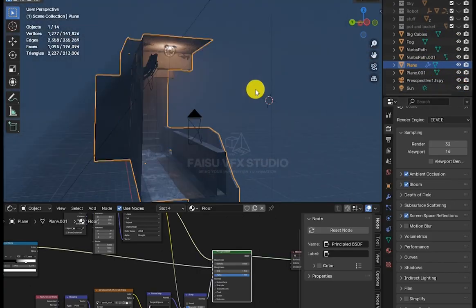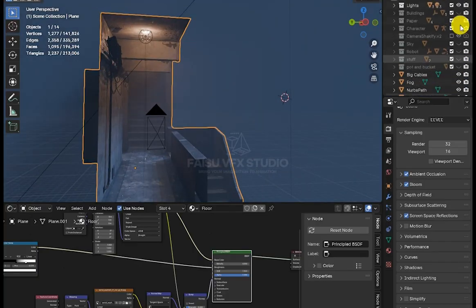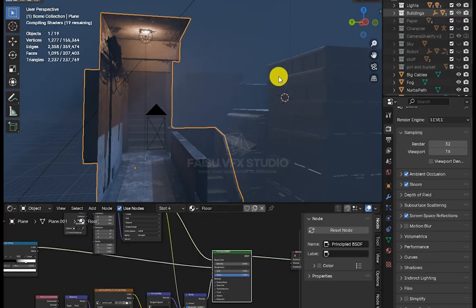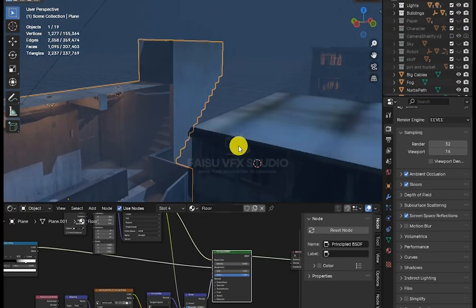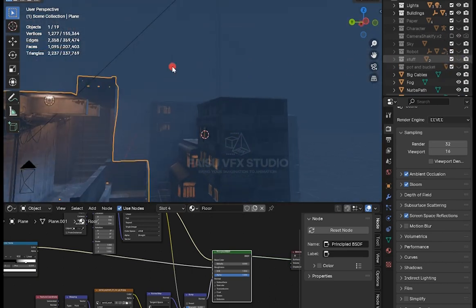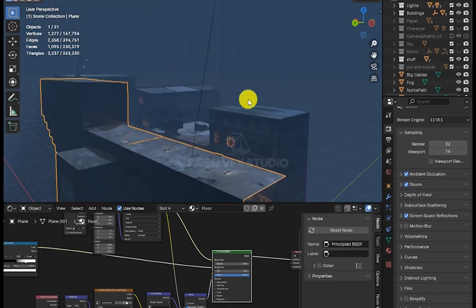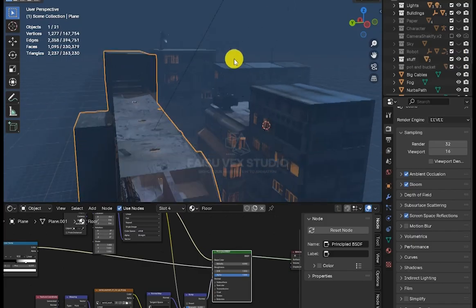I used a sun lamp with a slight blue tint to simulate moonlight. Next up, buildings, modeled just like the main walkway, and a few details like AC units and antennas to bring them to life. Now it's time for those storytelling elements.